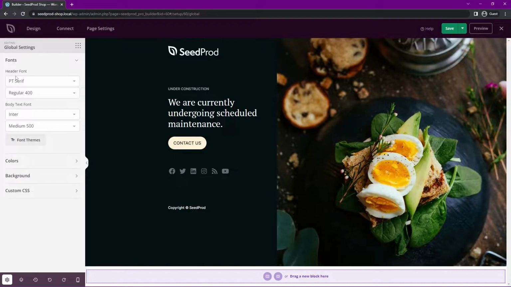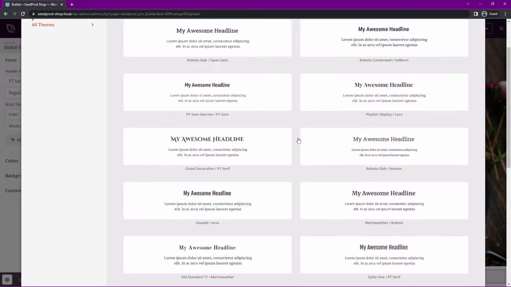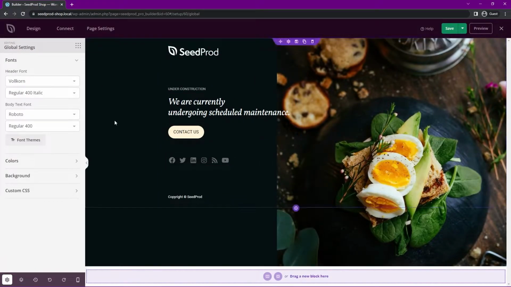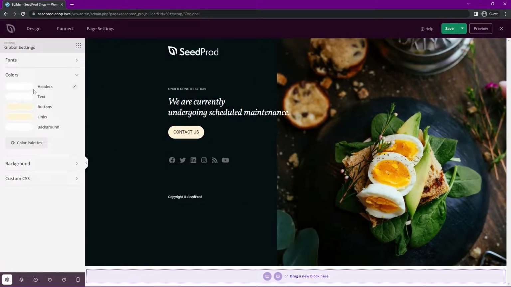So for example, for the fonts, we have our header font and body text font. If you don't want to select one of these by yourself and go through them, we have the font themes that you can select these pairs. So right here, maybe you like this one. You can see that this was updated instantly. Next, we can come down to the colors, and you can modify these if you wish.